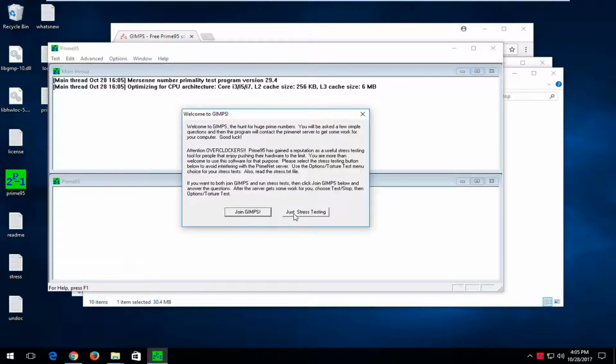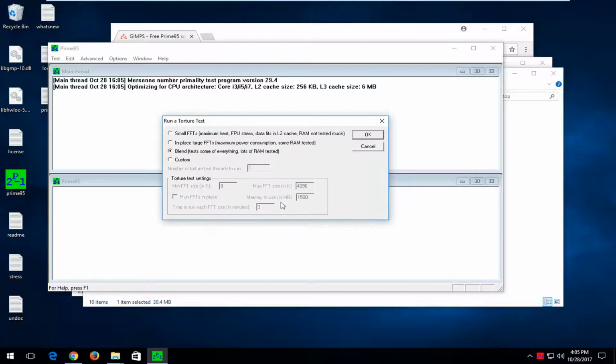Basically just left click on just stress testing and it'll begin running the scan. I will let it run for a couple seconds here just so you guys get an idea of what to look for. So there are different tests in here.